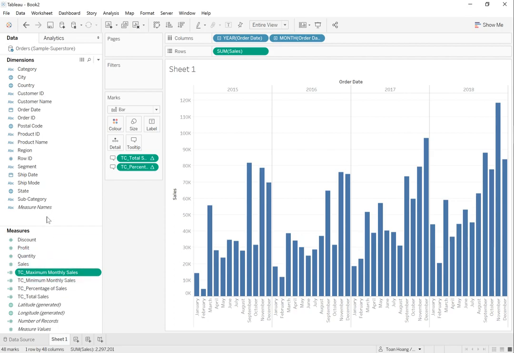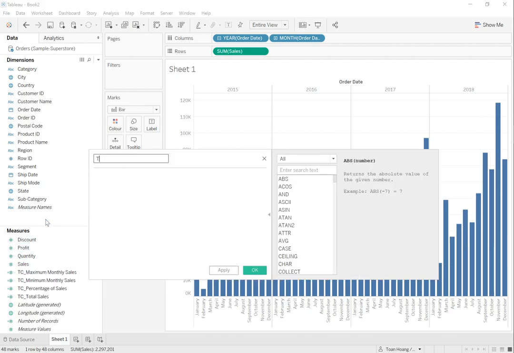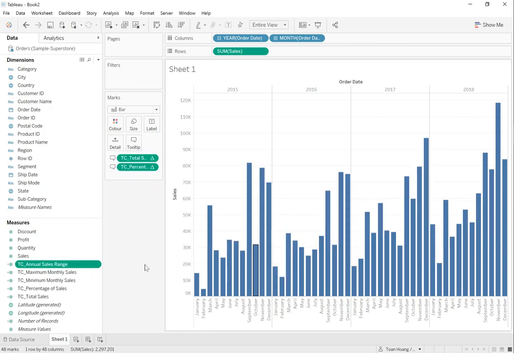Now I want to also do something else. I want us to calculate the difference between the maximum and the minimum. So let's create a calculated field. Let's call it TC annual cells range. So we're going to take TC max, again I'm using tab just to autocomplete, minus TC min. Apply, OK. Beautiful.